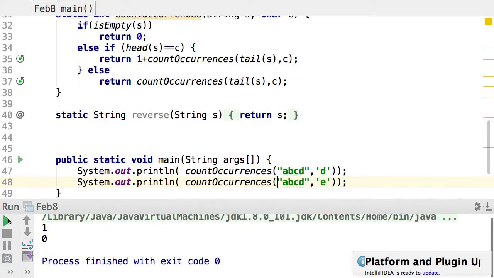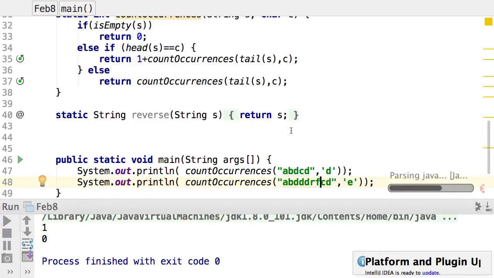and we should get 1 and 0, right? Yay. Does this idea make sense? Cool.